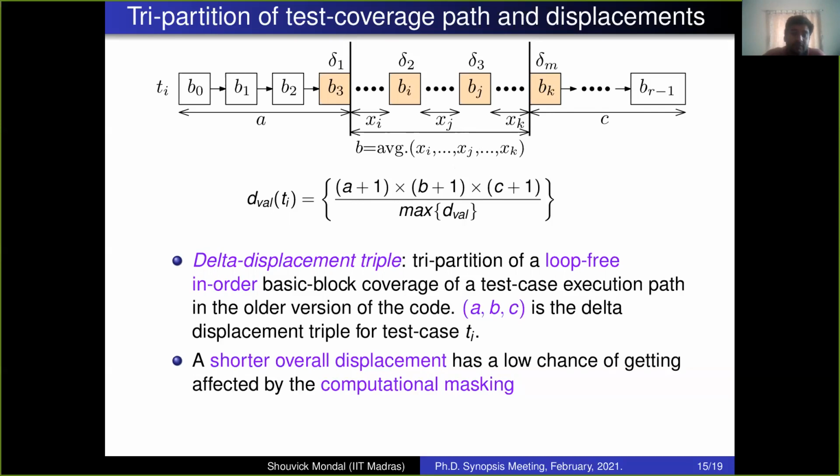And this is really bad, because if that error state is lost, the test case might actually pass, which should have failed. So that is coincidental correctness. So this is the immunity. This displacement triple and this formulation help us approximate the immunity of a test case to this computational masking.